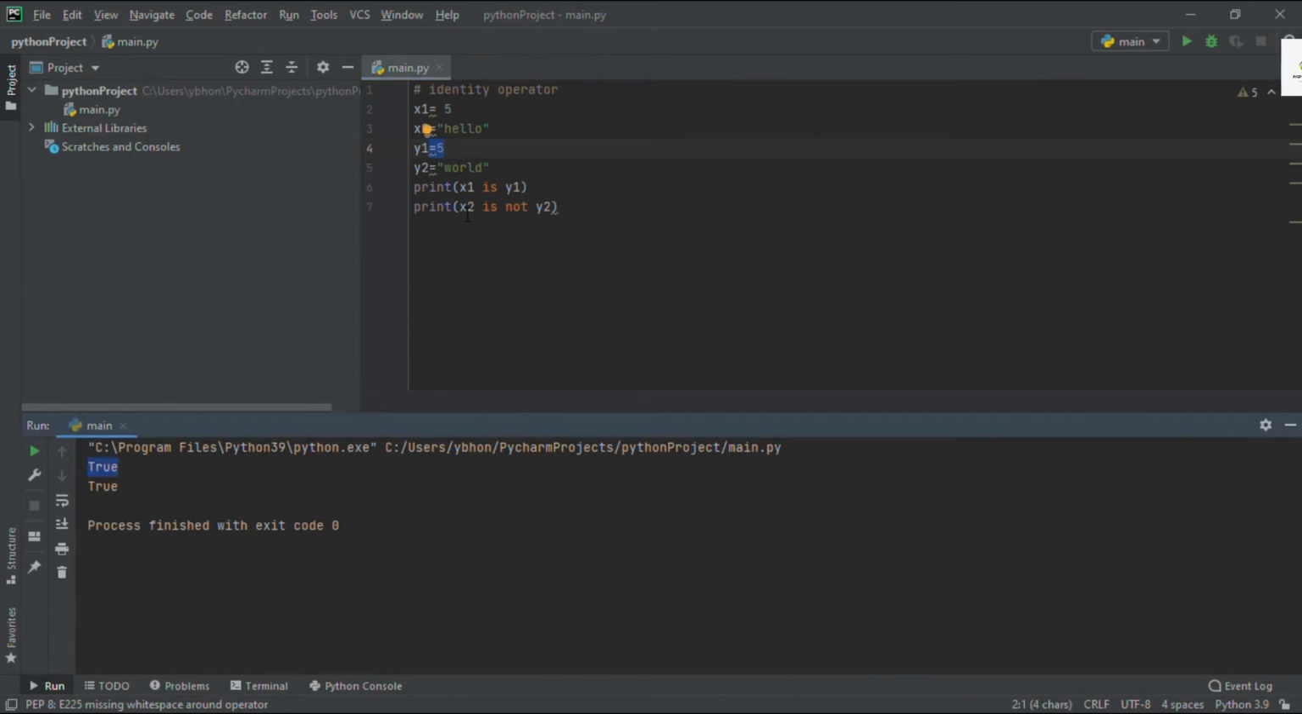And in the second statement, I am checking x2 is not y2. It means if the values of x2 and y2 are not equal, or the value of x2 is not present in the value of y2, then in that case the output will be true. And if present, then the output will be false.